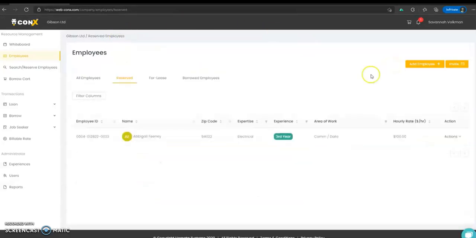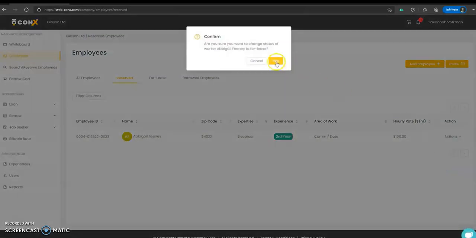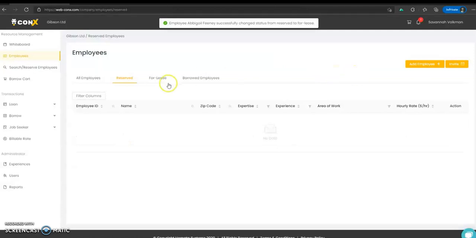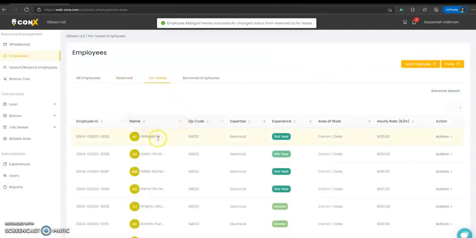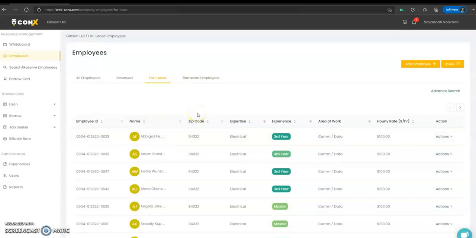And then if we click on reserved, I want to show you how to release a worker. So you can click the actions and select for lease, and then confirm. And then the status will be changed from reserved to for lease for that worker. And now you can see that this is one of the employees. So now you have that employee.